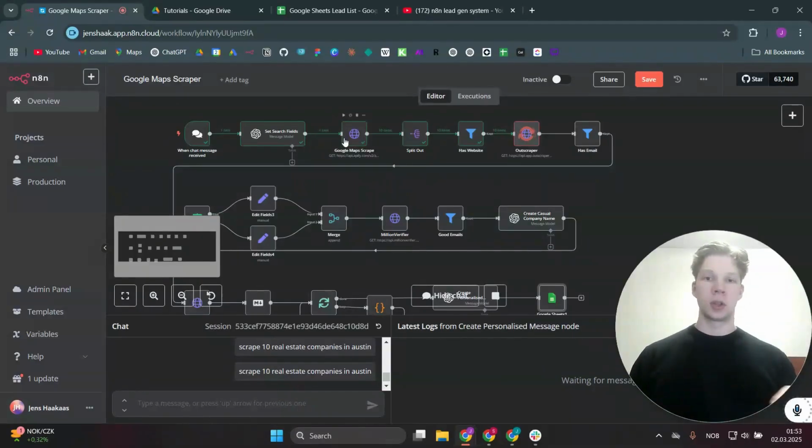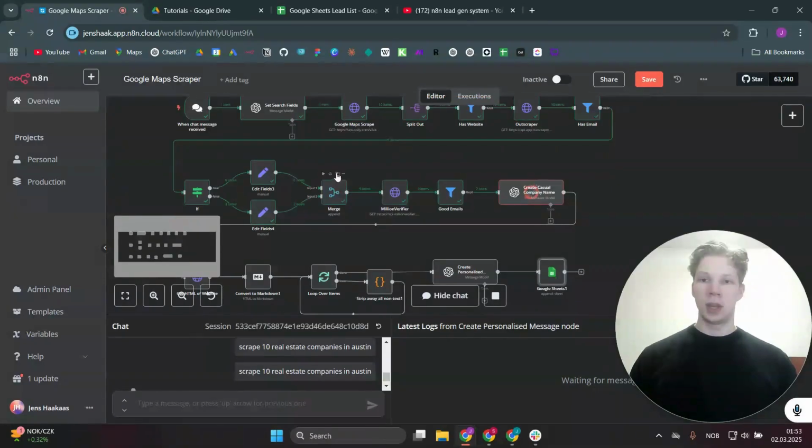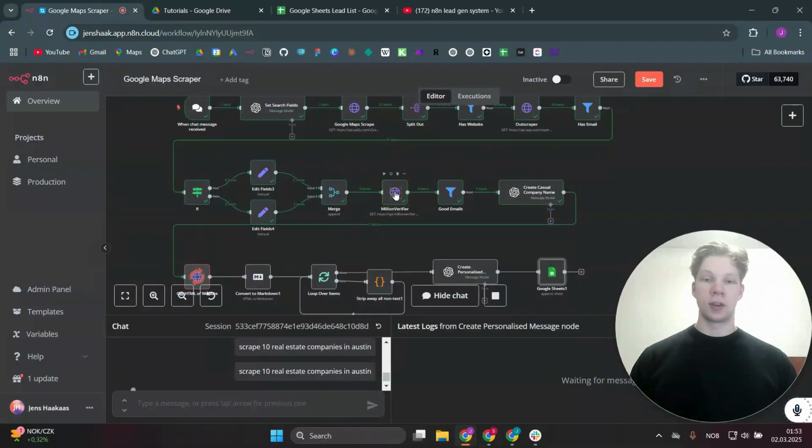But now I'm just going to show you on a higher level what it's actually doing. It is scraping from Google Maps, and it's getting the websites from that scrape, which it uses inside of this node right here to actually get the emails for each lead. And then it finds those emails and it verifies those emails inside of this Million Verifier HTTP node. And only the good emails go through this filter right here, so we don't send emails to bad emails because we don't want to hurt our email account.